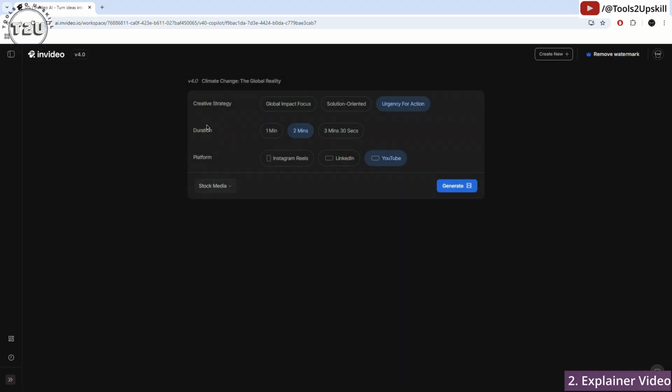Now it is asking us the strategy, duration, and the platform that we want to use it for. The creative strategy is urgency for action, solution oriented, or global impact focus. Let me go towards a global impact focus because we're talking the global reality of climate change. This is the title that it has come up with. Duration, let's say I want it to be just a minute. Platform, YouTube. Now, here, if you can see stock media, this is what I was talking about. It will use stock images and stock videos to generate this video for us.